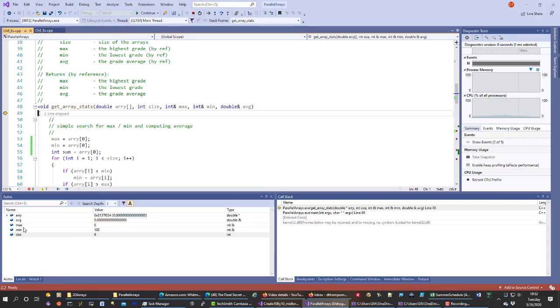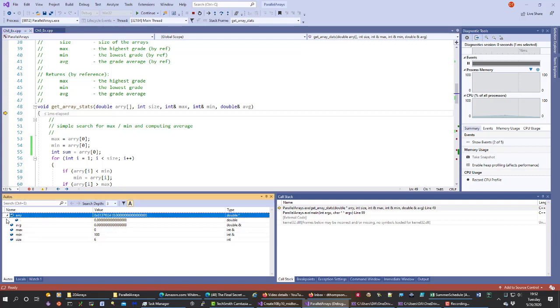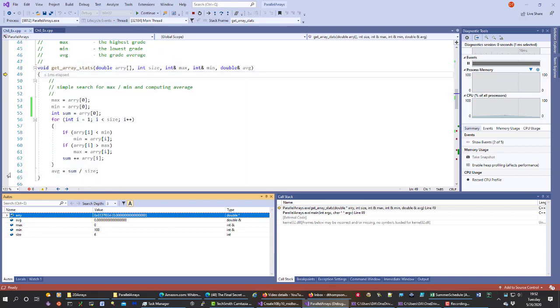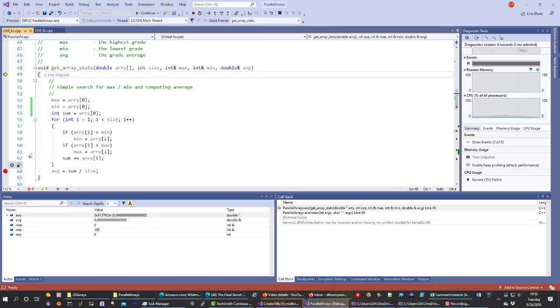Now we can see what is our array. We can see our average is 0, our max is 0, our min is 100, and our size is 6. So I have 6 total elements. Now I'm going to set a breakpoint here and just continue.